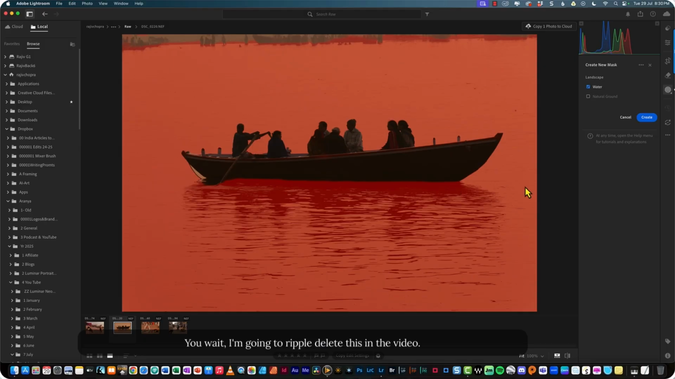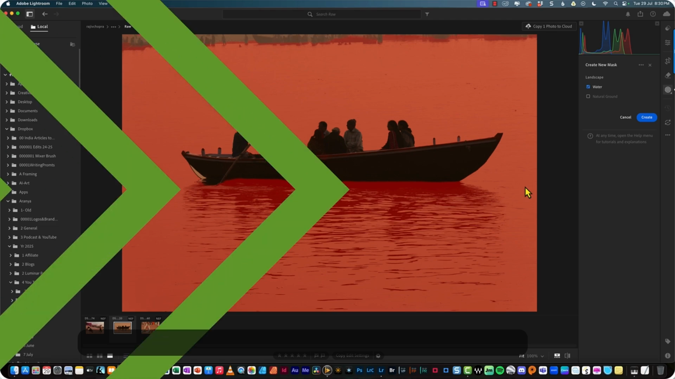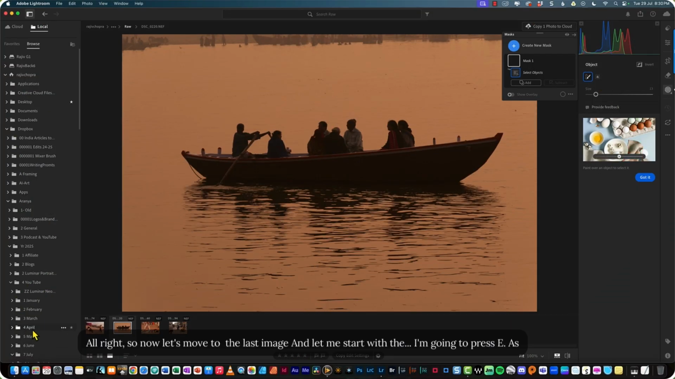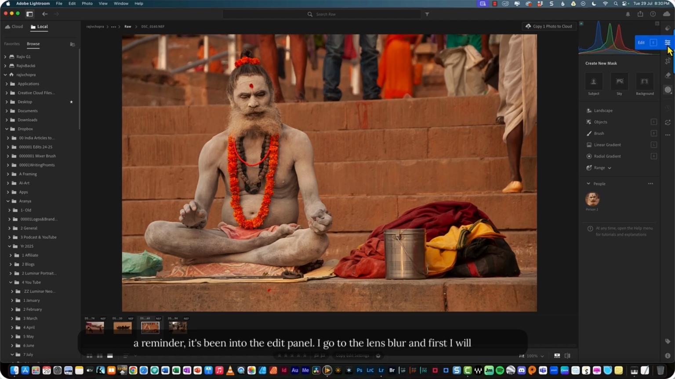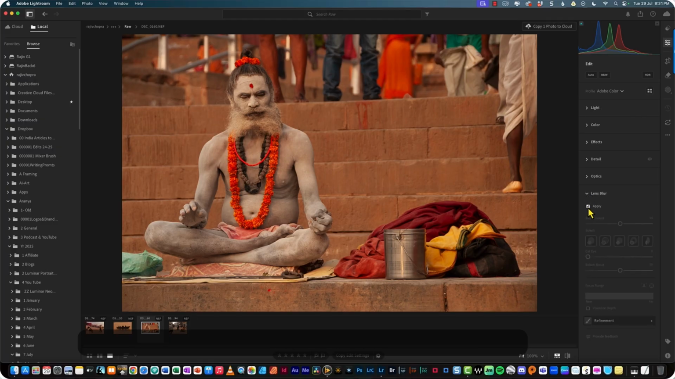So instead of making you wait, I'm going to ripple delete this section of the video. All right, so now let's move to the last image again. Let me start with, I'm going to press E as a reminder. It takes me into the edit panel. I go to lens blur. And first I will press apply.